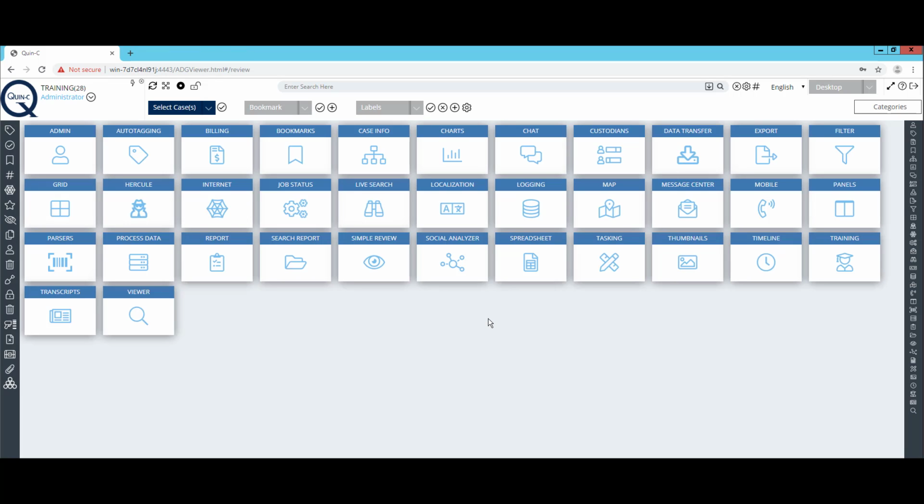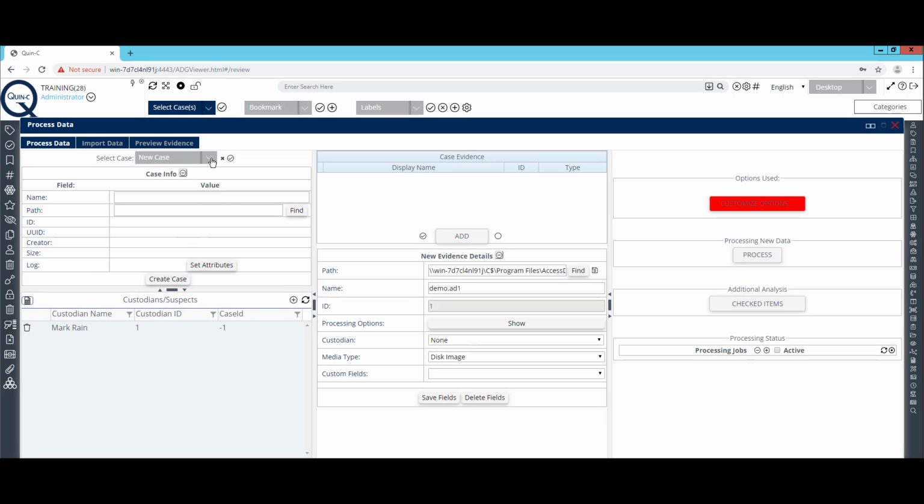You may be asking, what's the need in a custodian? Well, we can link certain evidence to particular custodians. Now this is great, especially when we're working in big cases. So we can do this by going to the desktop, going to process data, selecting the case we'd like.